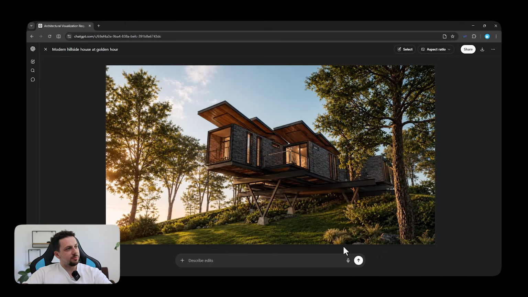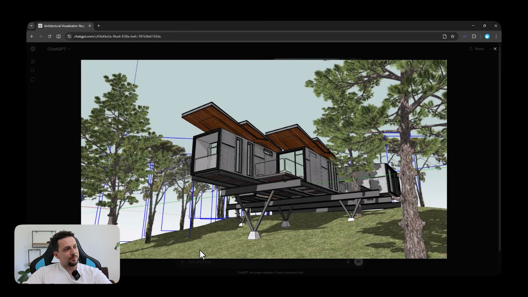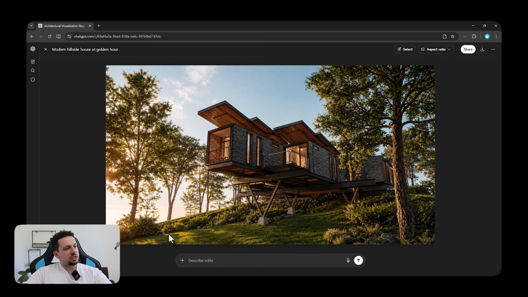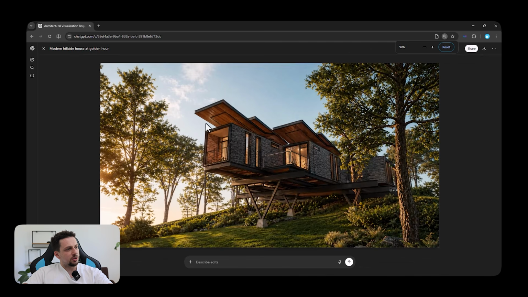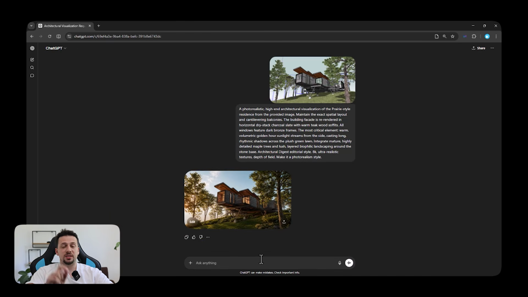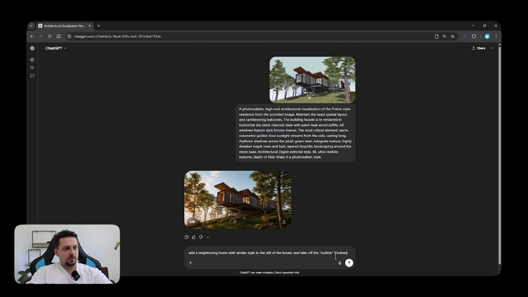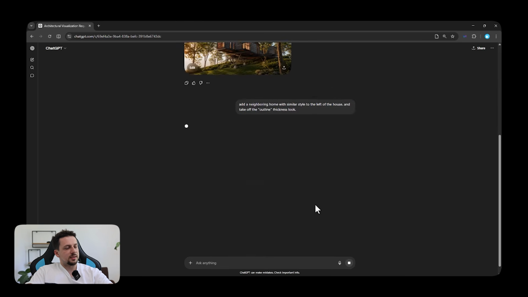Now you can see that ChatGPT actually took this image and turned it into this, which is very, very nice. There's just one thing which is coming out a bit weirdly, in the sense that there are some harsher outlines because of the SketchUp style that was initially there. So what we're going to do is I'm going to type in, and you can see how well it does edits as well, add a neighboring home with similar style to the left of the house and take off the outline thickness look. And let's just click send, and let's see if this actually edits the image.